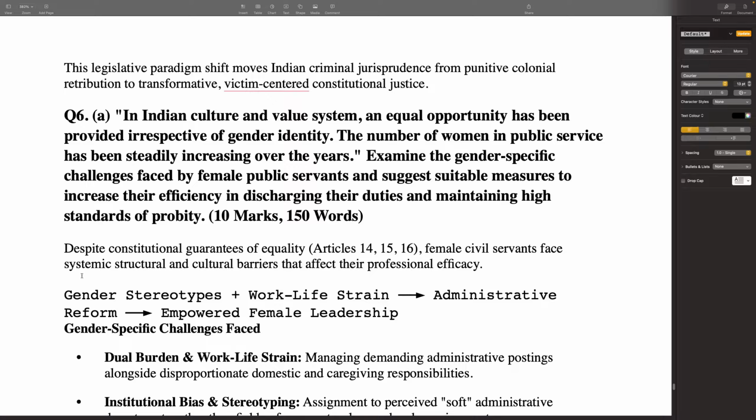Question 6. In Indian culture and value system, equal opportunity has been provided irrespective of gender identity. The number of women in public service has been steadily increasing over the years. Examine the gender-specific challenges faced by female public servants and suggest suitable measures to increase their efficiency in discharging their duties and maintaining high standards of probity.